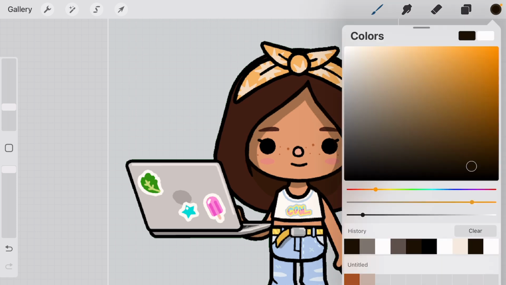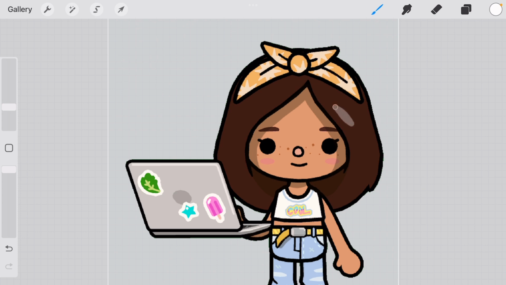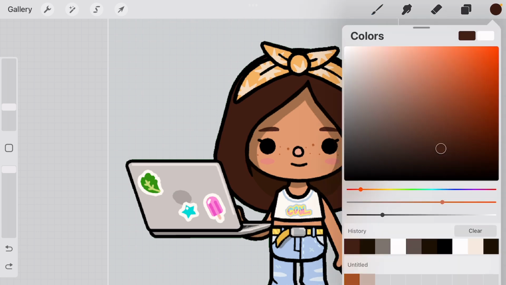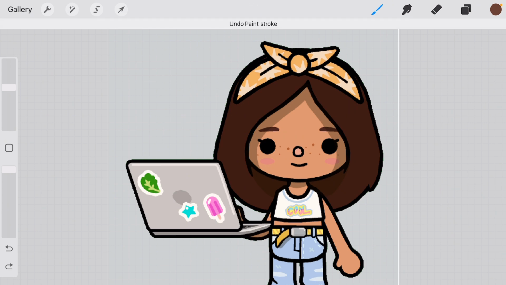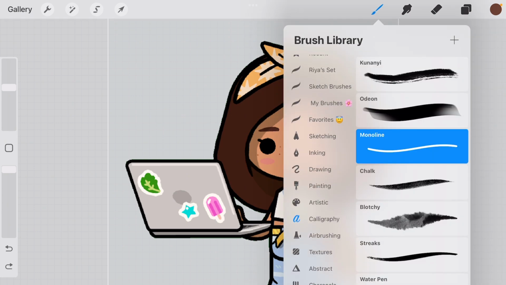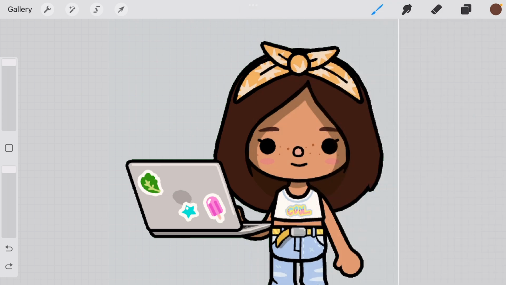If I were to do white for the highlights, I think it'd be way too light. So what I'm going to do is press down on the hair color, and then make a slightly lighter color, maybe like that, and then make the highlights. I just think it looks much better, and I am going to use my own brush for this. So I'm just going to click that and start making the highlights.